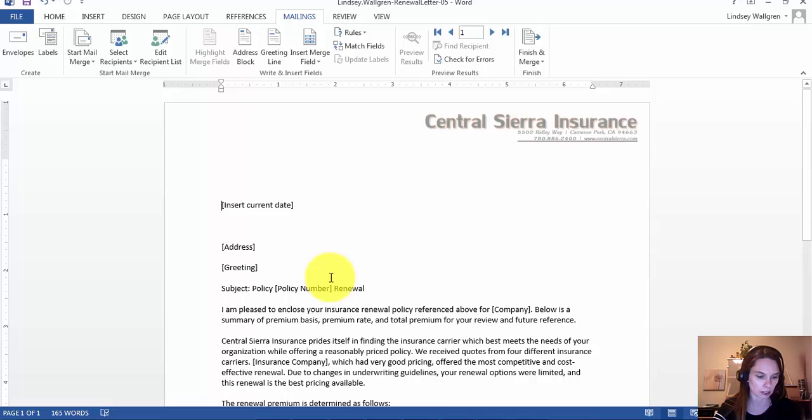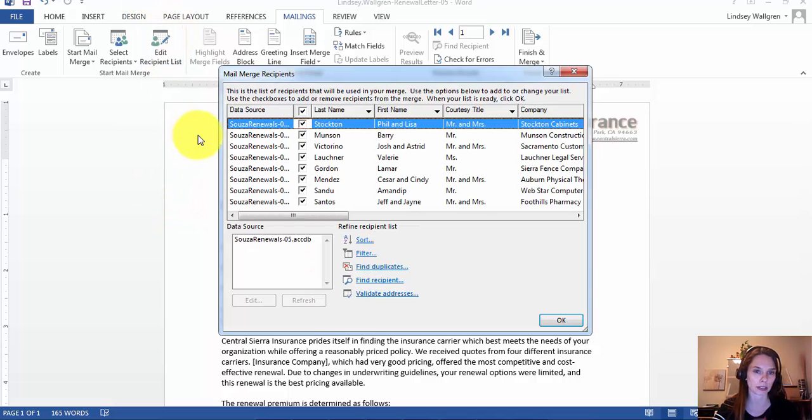Edit recipient list. Okay, now what we're doing here with editing the recipient list is we are choosing what we want to include and exclude from our mailing. So we can do that right here. If, for example, we don't want somebody to receive this letter, we can exclude them.